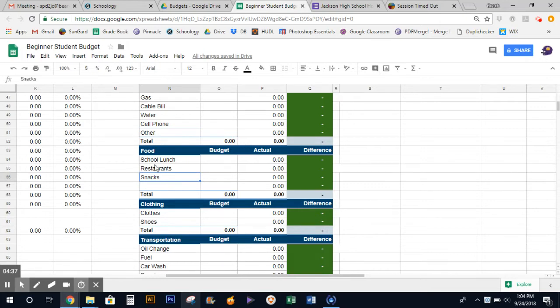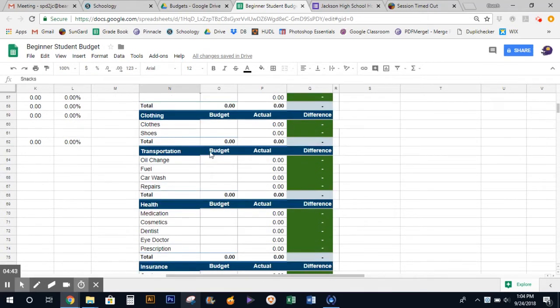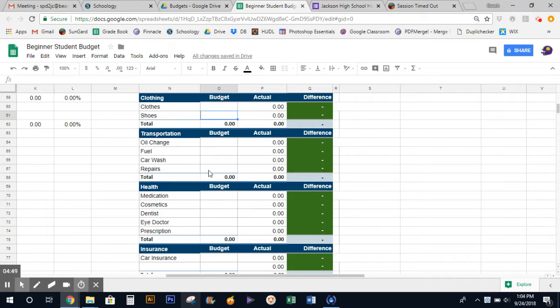Your spending isn't going to be very much right now, but this is to help you figure out where you're spending your money. Clothing: how much money for clothes, how much money for shoes. Transportation: what are you doing here? You've got fuel. That's where that BP would go. So that would be your category, excuse me, not your description. When you go to set that up, you've got oil change, car wash.